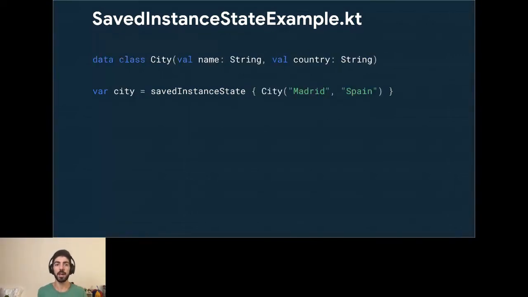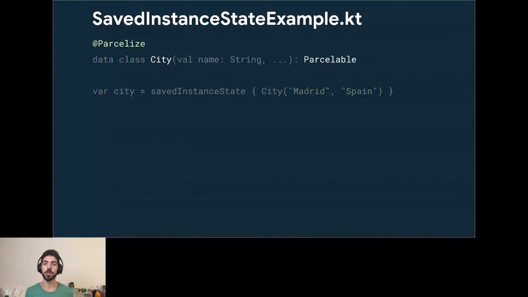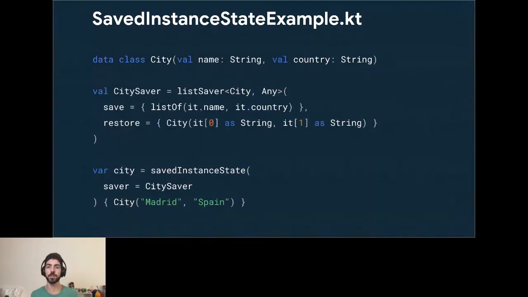So imagine that we have this City data class with name and country that we want to save. The simplest solution is just to use the Parcelize annotation. In this way, the object is going to become Parcelable and can be bundled. So you can call rememberSaveable and you can pass in the city straight away without having to do anything.